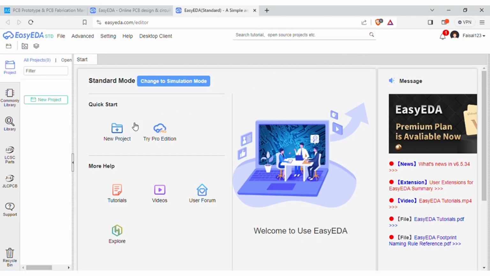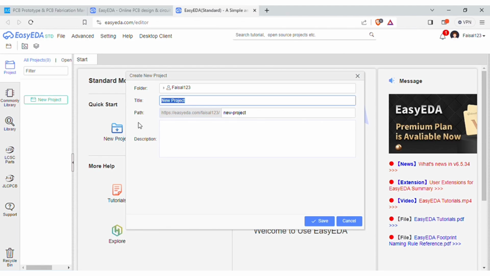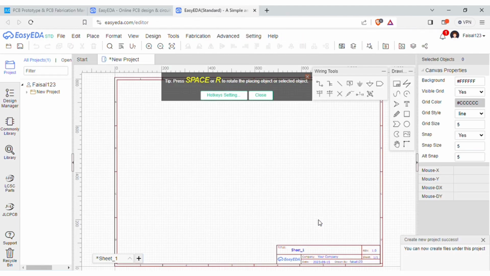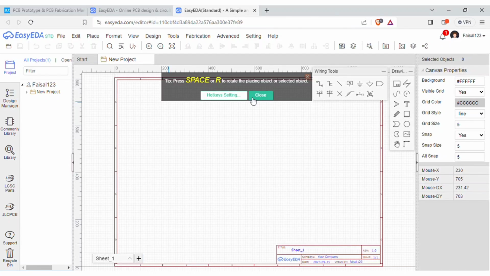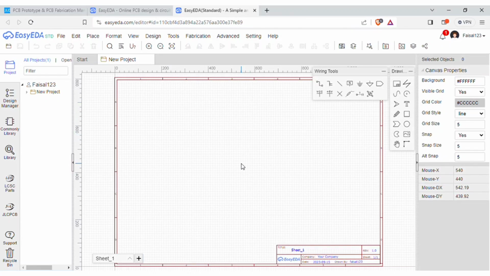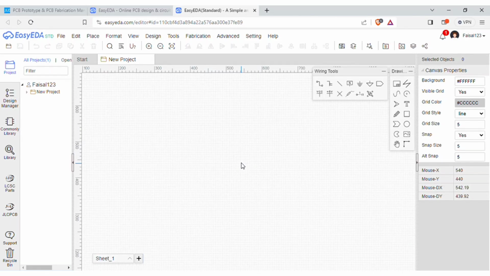Now you'll see this interface, click on New Project. Set the name of this project, and click on Save. Now you will be able to see this schematic worksheet. And here a pop-up shows that you can rotate the selected object by pressing the space or R key, so let's close this. This online designer is very simple to use.